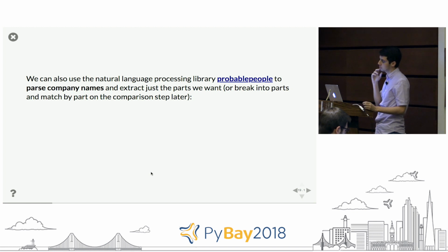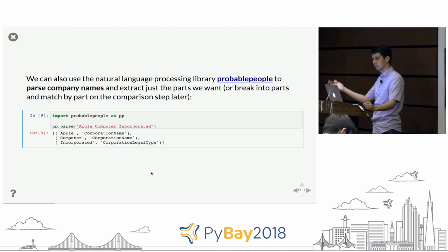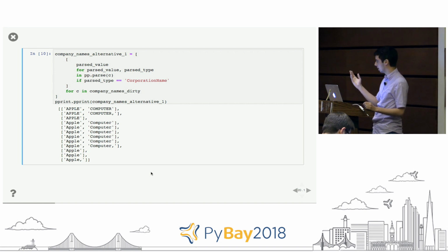We could use a natural language processing library called probablepeople that can parse company names and extract just the parts we want. Here, using probablepeople, I pass Apple Computer Incorporated, and I get that Apple is a corporation name, computer is part of the corporation name, and incorporated is a corporation legal type. If I don't care about the legal type, I can use this library to parse the names and extract just the parts that I want. Doing it again now with the probablepeople library, I get this, which is also good.